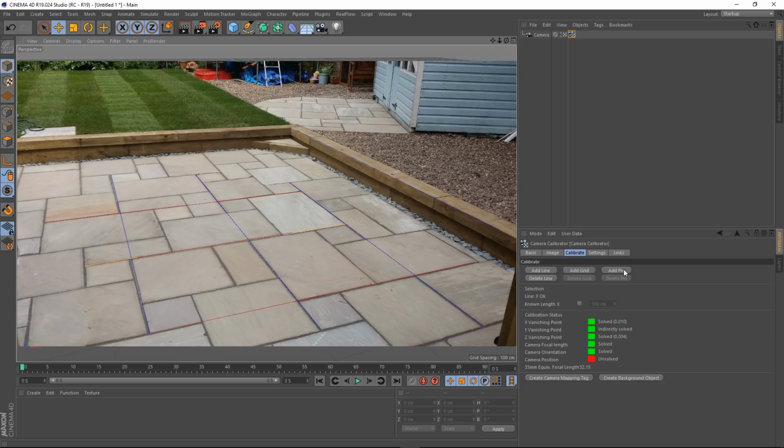So what I'm going to do is press this add pin button, and it adds this little pin, and I'm basically going to move that over to the end of one of my lines, so it will snap to that line, and that basically says that this is world 0 now. Okay, so what else do I need to do?